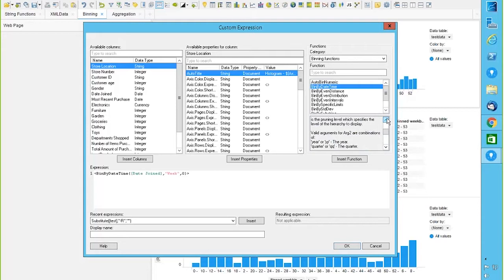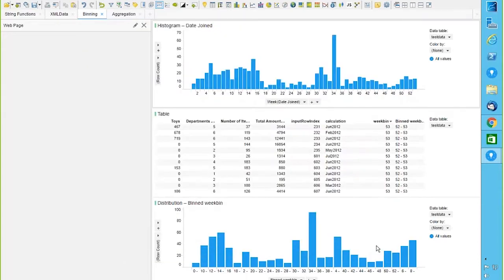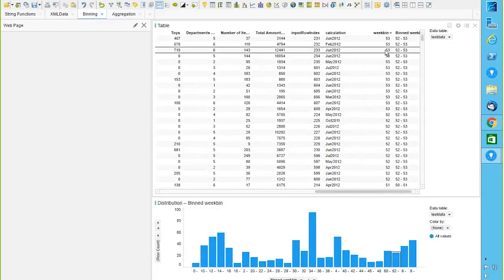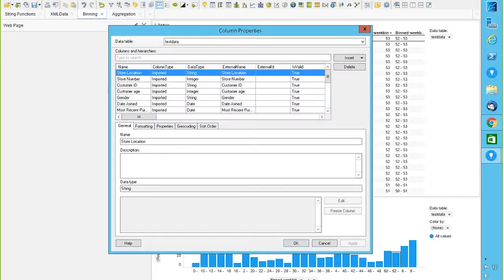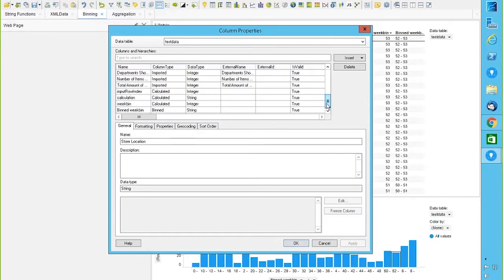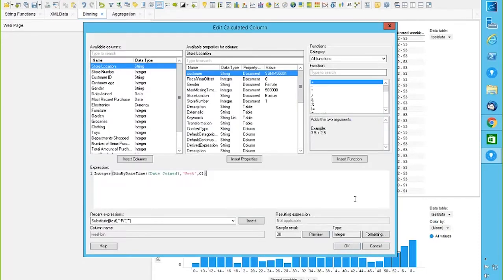But this bins everything into weeks. So I can use bin by date time to bin my data into weeks. What I have done in this case is I have already created this week bin column. If I show you edit data, edit column properties, and scroll down and look at this week bin, I have simply used week bin. Now, the problem with the week bin is it gives me output as a string. It gives the week number, but as a string.